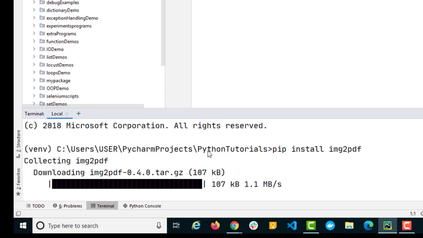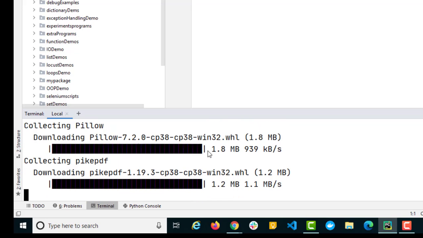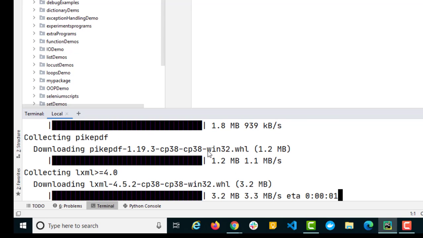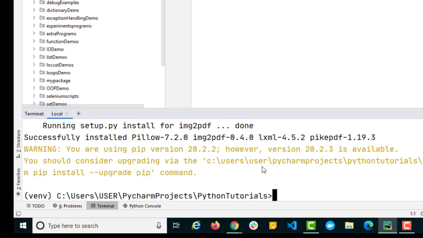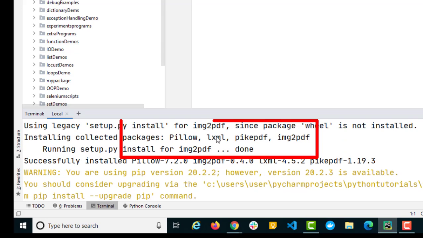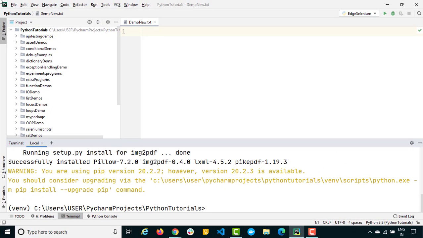It's on the way, and I will also show you a few methods which you can use. I will give you a few examples and the rest everything you can explore from your end as well. You can see it's already done now. It's downloaded and installed these packages, which are Pillow, which is for images, then lxml, pikepdf, and finally img2pdf. So yes, we can continue now and we can start converting our images into PDF.